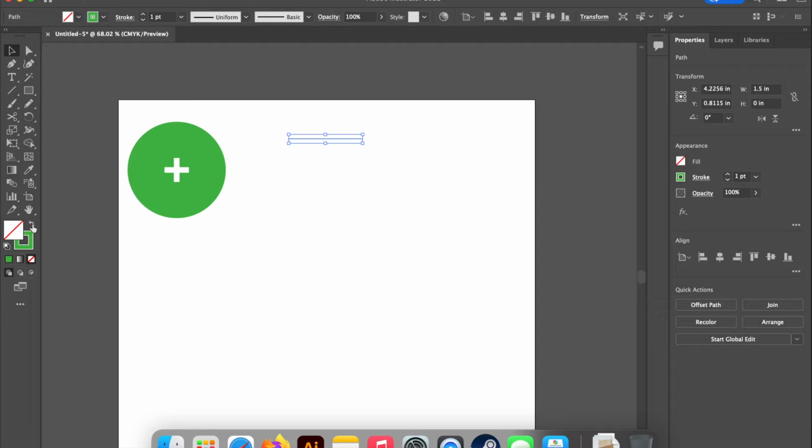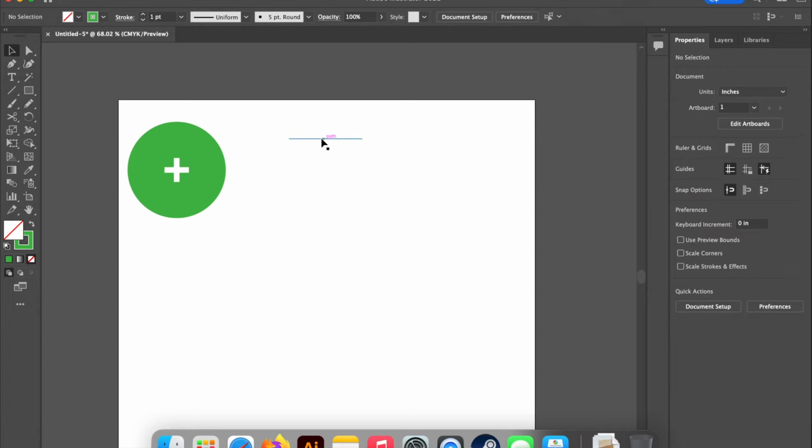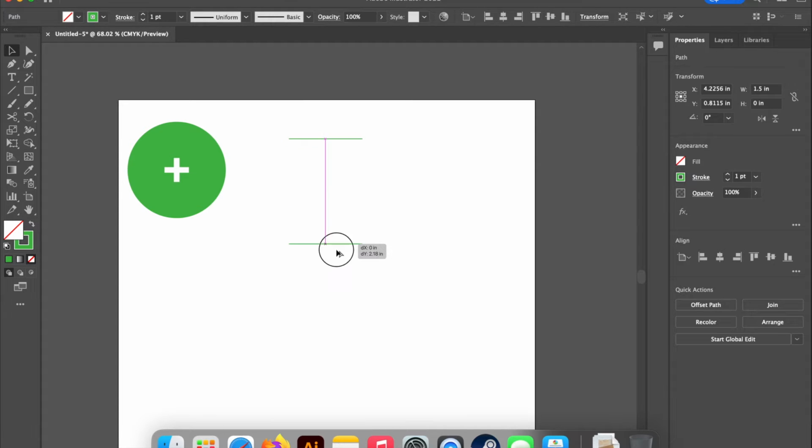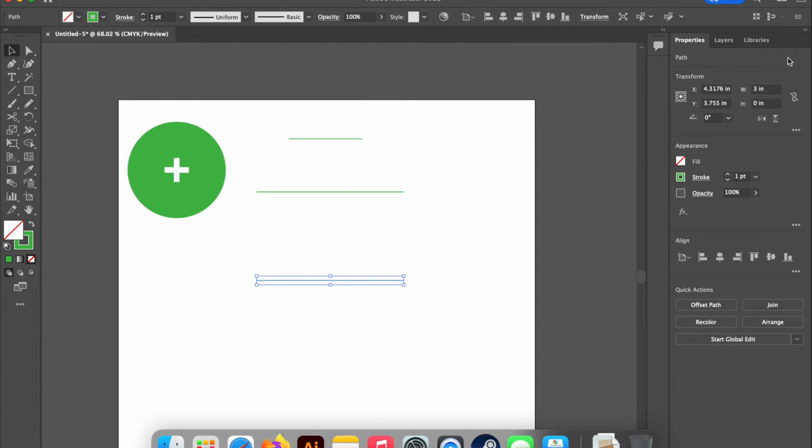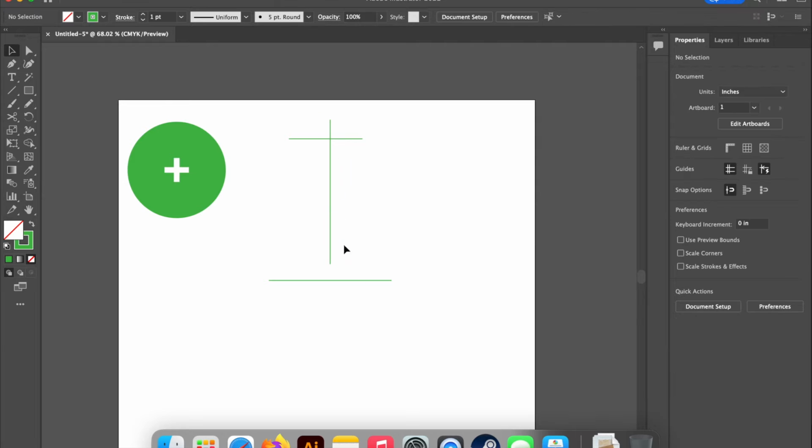And I'm going to flip my stroke and my fill so that the line actually shows up. And I'm just going to pull that line down, and I'm going to make the bottom 3 inches. And then I'm going to copy that line again. And actually I want this to be 2.5. My bottom's going to be 2.5. And then this line is going to be my height line, and that's going to be 3.